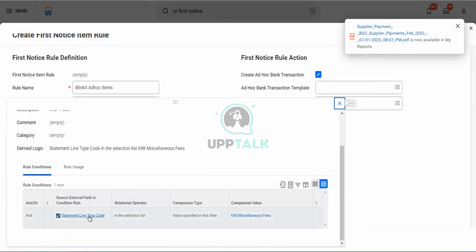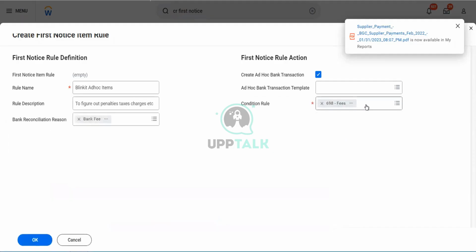The rule usage is if statement line type code is miscellaneous fees. If you see miscellaneous fees, then create an ad hoc bank transaction. Just like this, in the real world you will have at least 70 to 80 different condition rules because they can be penalties, miscellaneous payments, interest received for no reason, debit card payments, online maintenance charges. All this the treasury team will give as input to the implementation team and they will create all these condition rules. You don't have to worry about this.